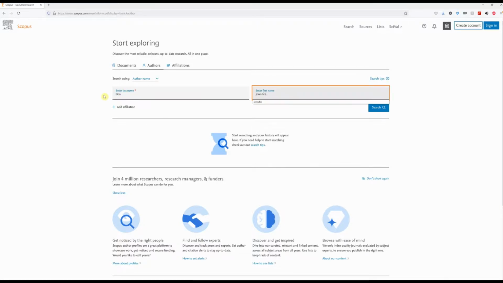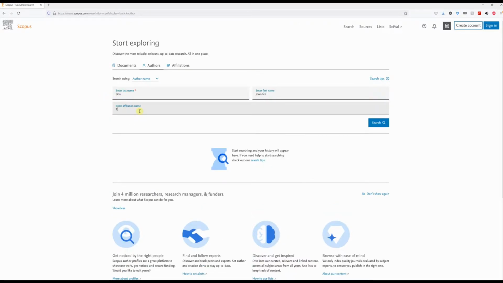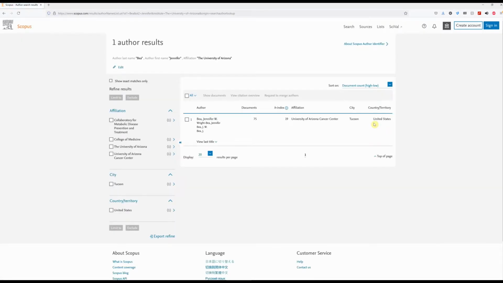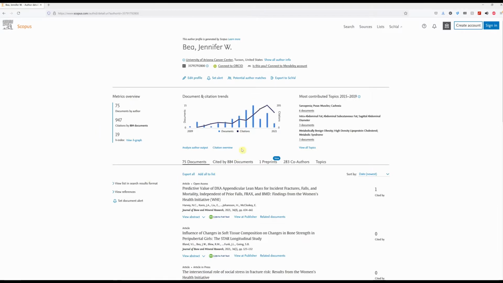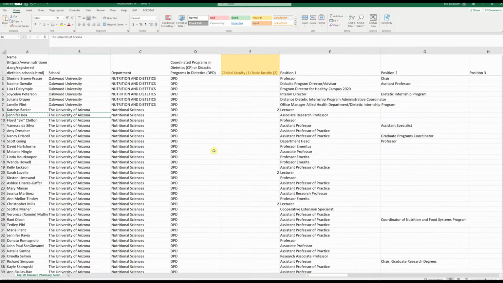last name, first name, and usually you always put in the affiliation. Very rarely can you get away without putting in the affiliation. Hit search, and if this person shows up, they will show up. Then you click on the name and it'll bring up her Scopus profile, and here's the data that we're collecting. We're collecting the number of documents, how many citations they have, how many citing documents they have, the H index, and then two others, which I'll show you.